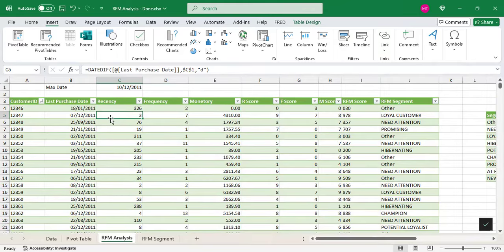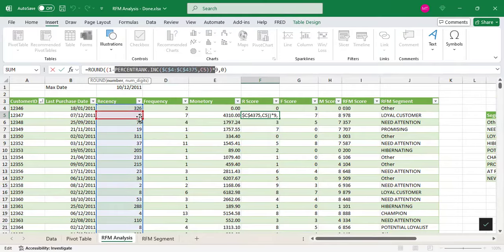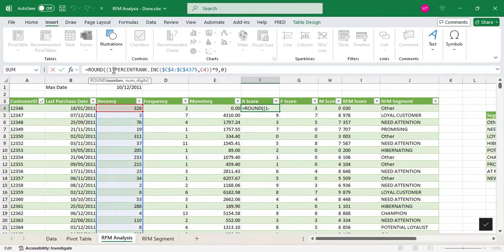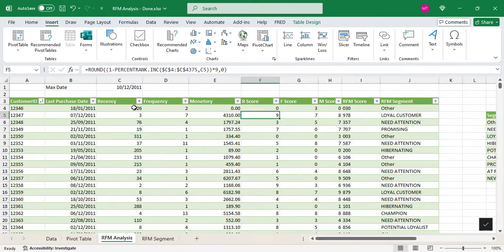Because if you look here, 3 shows the customer recently made a purchase 3 days ago. So here we have given 9 scores, but using this simple formula would give them a 0 or even 1 score, which we don't want. That's why I've used 1 minus here to reverse the relationship. Lower the number means higher the score, and higher the number means lower the score.